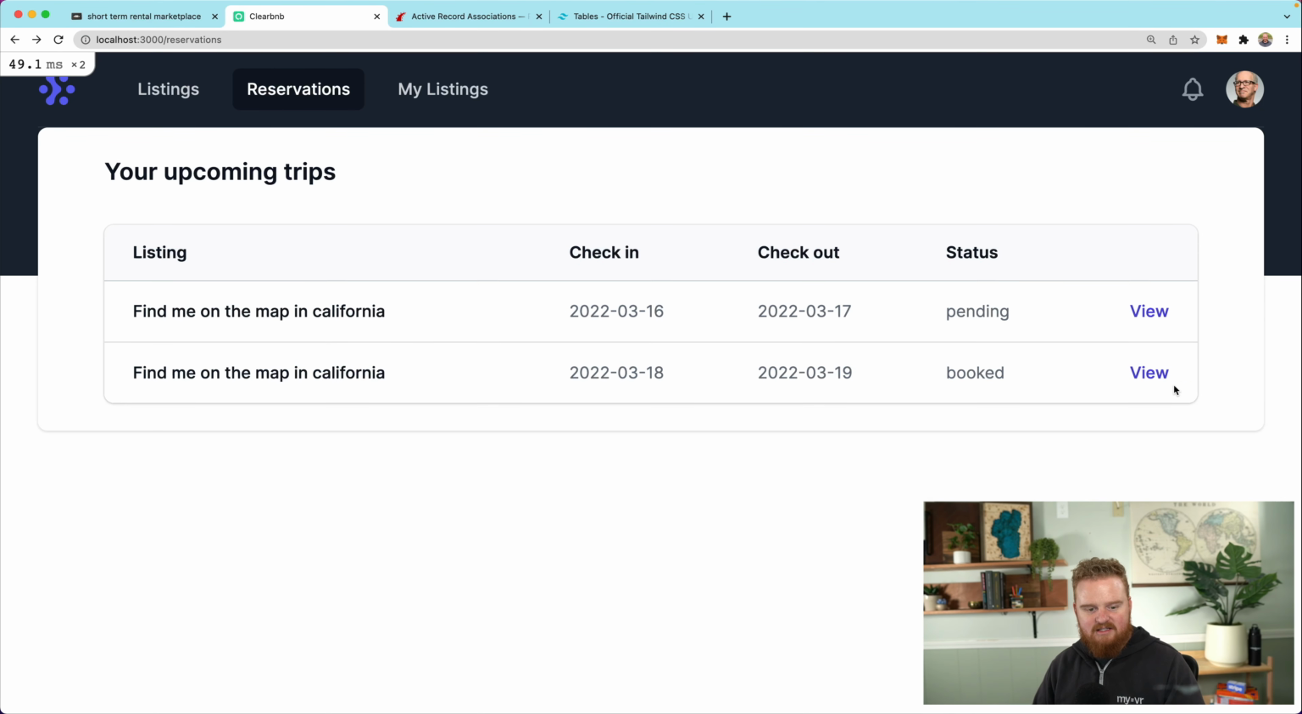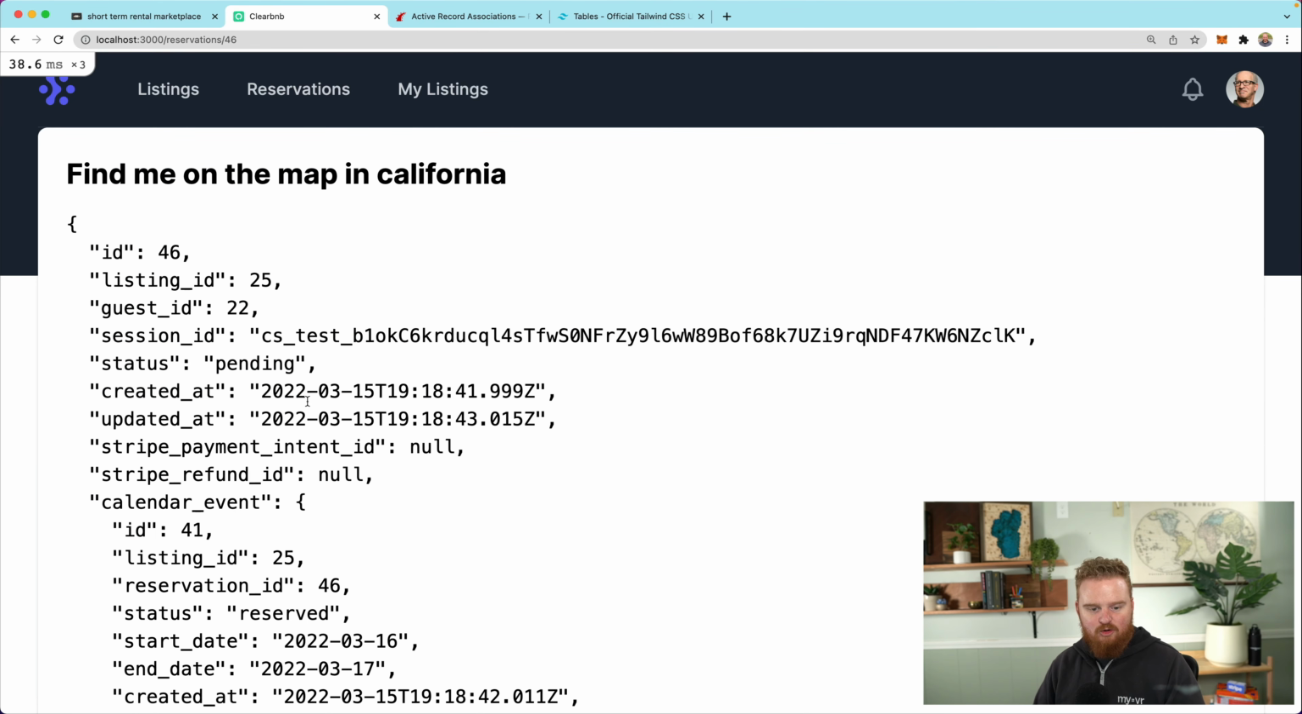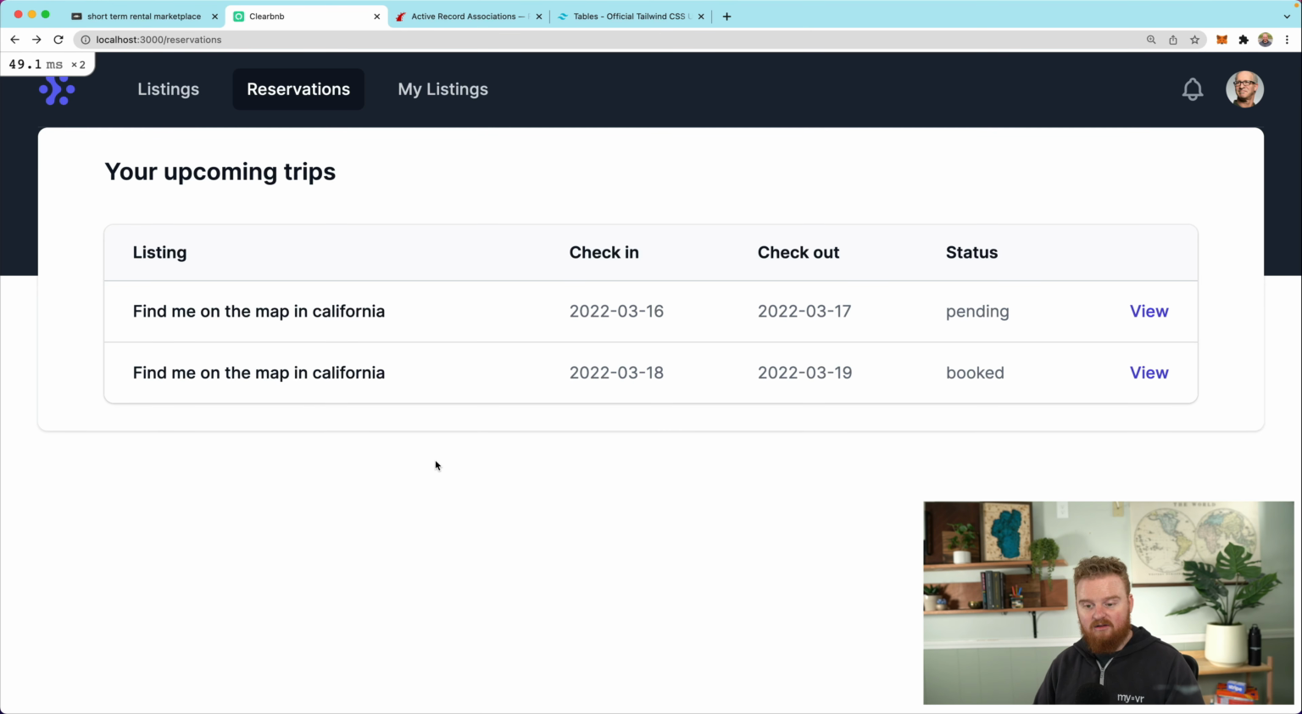Okay, so now we have our listing, we have a check-in, we have a checkout, we have a view button. When we click on it, we see the reservation. All of that is looking really good, and I'm happy with this. That is our upcoming trips.